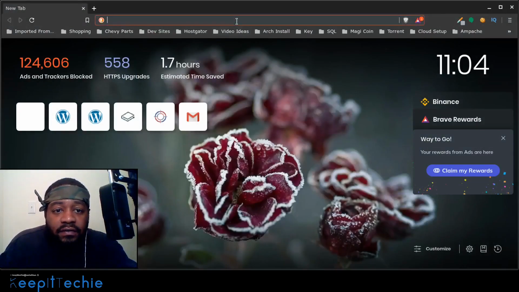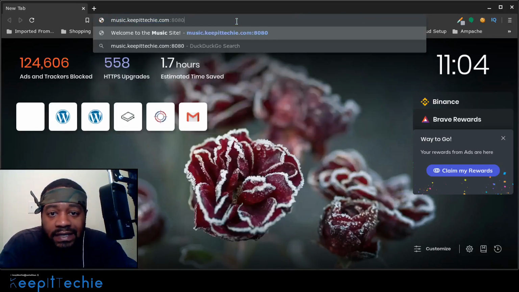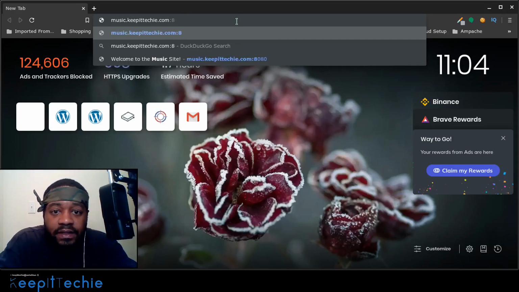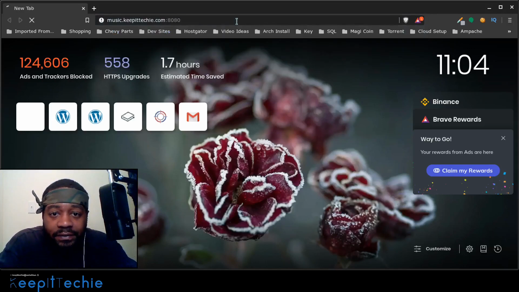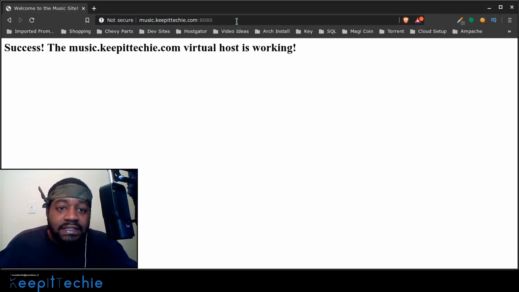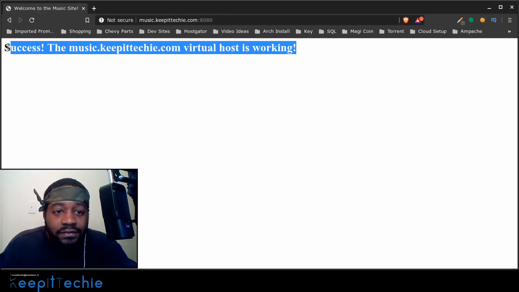Okay, cool. So I have my browser up. Let's go down and test these websites. So the first one was music.keepitechie.com, and as you can see, I already kind of tested it. But port 8080, you have to use port 8080 if you have to use a non-standard port. But if you have a service provider that doesn't block port 80, then you just type in the domain name as usual. But since I can't do it, I have to use the 8080. But anyway, if we press enter on it, that's that HTML file that we actually created on the server. So success. The music.keepitechie.com virtual host is working.